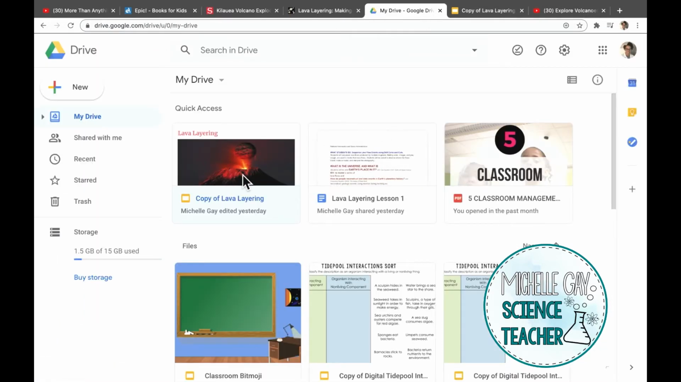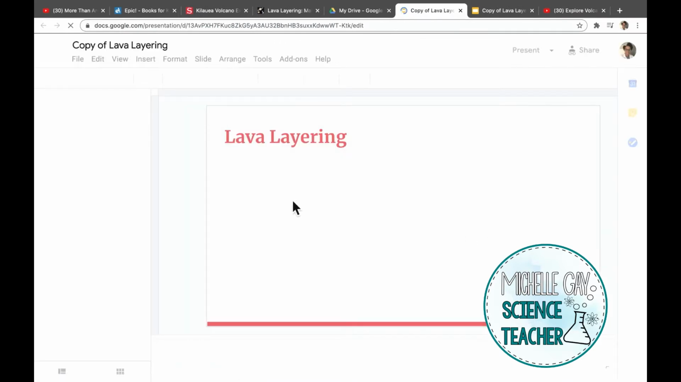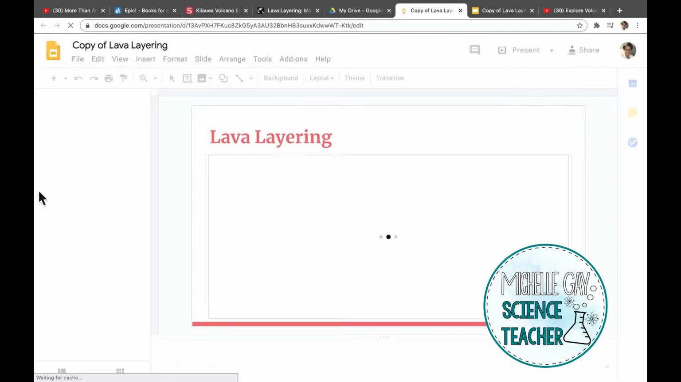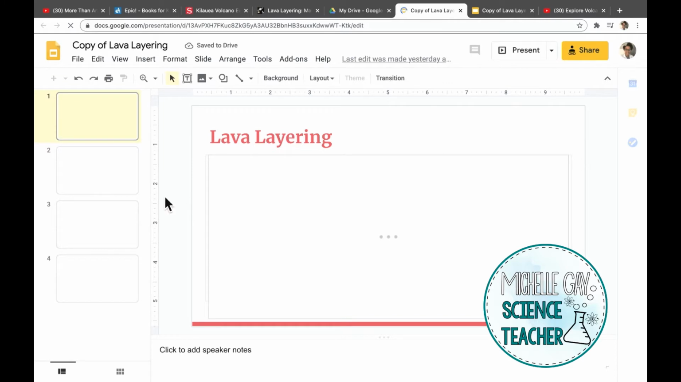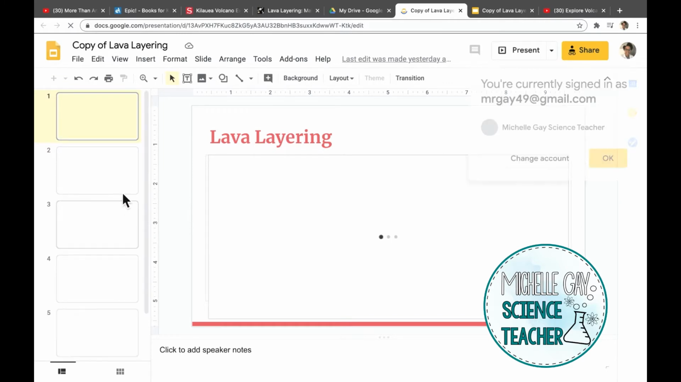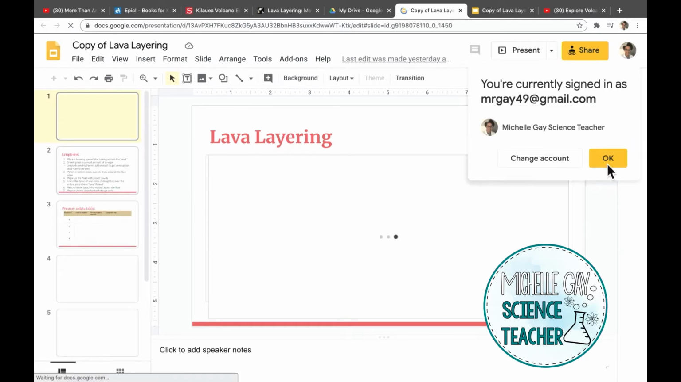I created a PowerPoint or Google slide that will have a link that you can use also called Lava Layering. This is a step-by-step resource that you can use and guide your students through the experiment. You can edit this if needed.